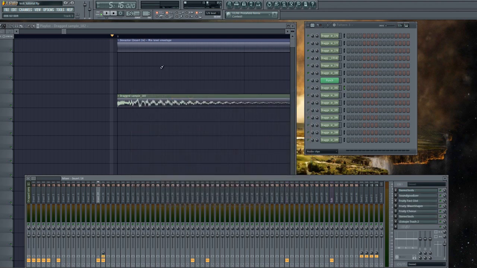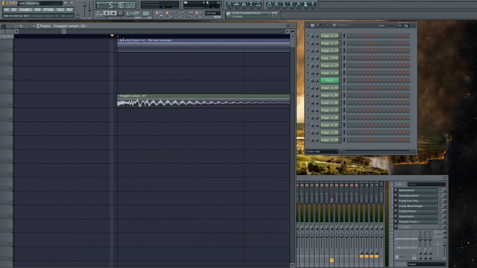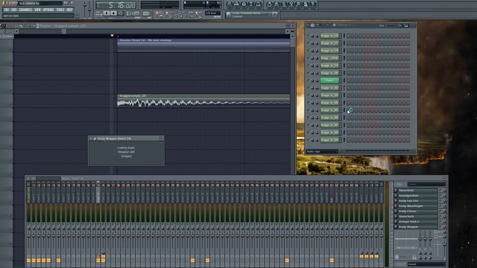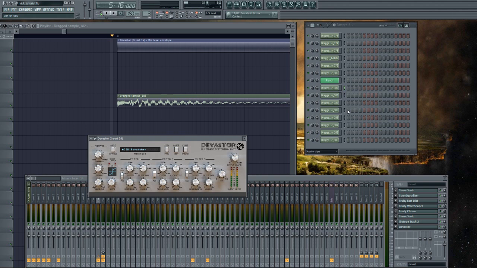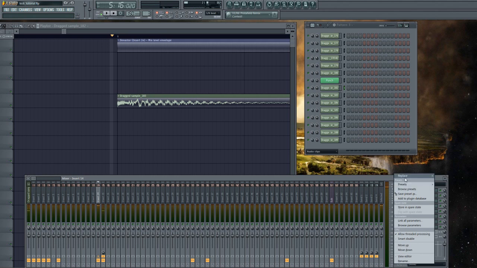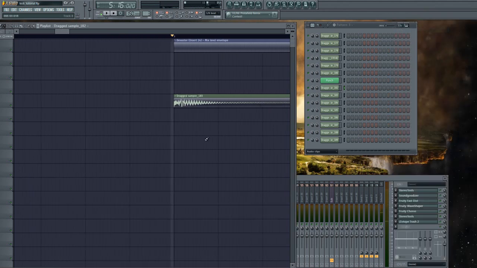And I also wanted to add a Devastor to the kick, but the sound I was getting wasn't really cool. I mean, Devastor really closes your sound if you use it the wrong way. Let me show you. Forgive me for the bad sound it's gonna give. Actually, you see, it just closes the sound. You hear the difference between before and now, right? You may like this for another kind of kick, but personally it's not my taste.